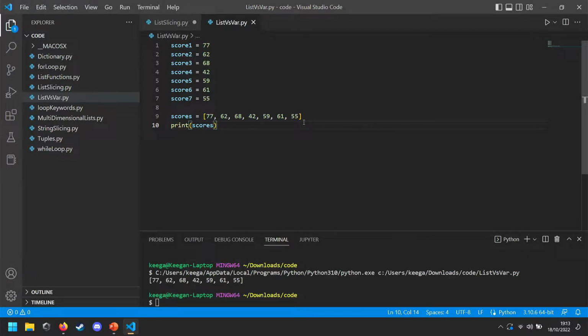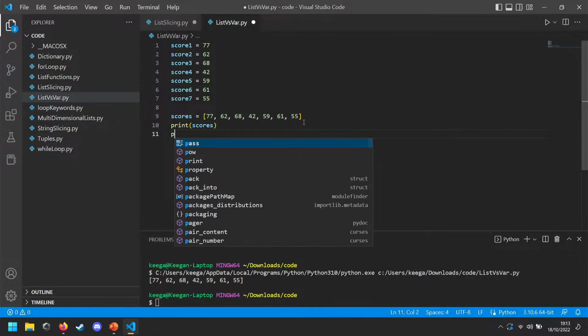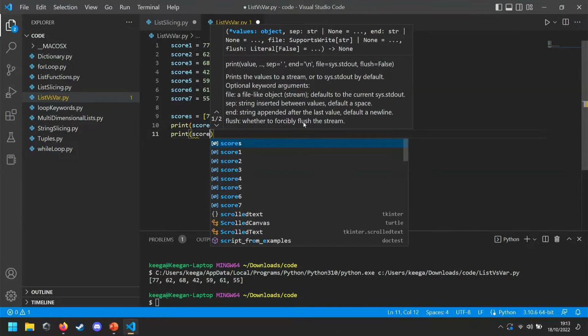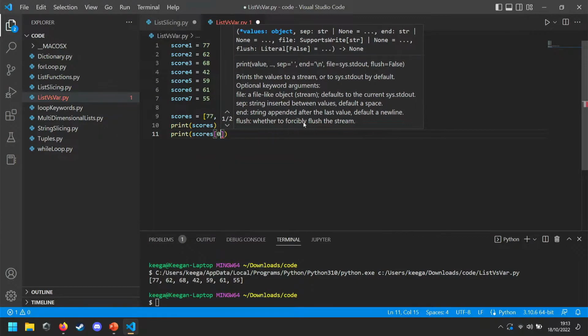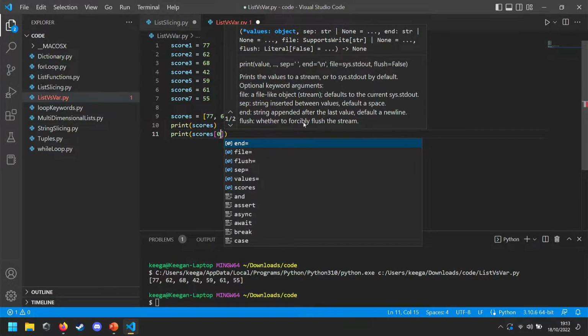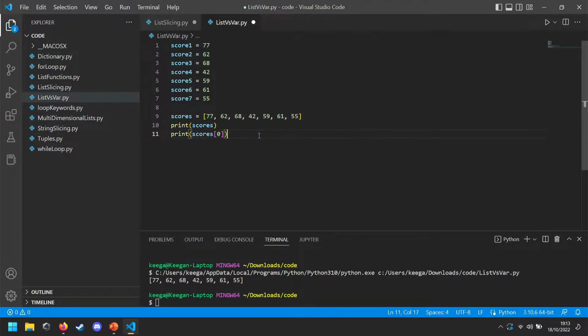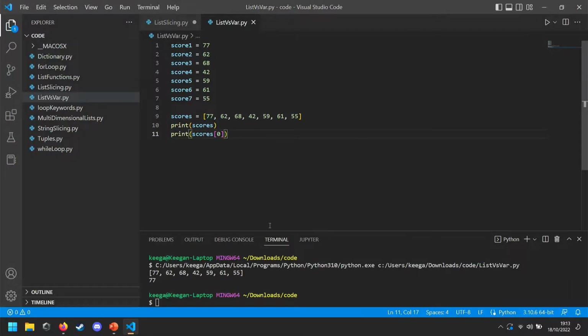That's nice, but obviously we're going to want to access individual pieces of data instead of just the whole list. So if we want to get the first item, remember that lists are 0 indexed, so we're going to access it using index 0. We simply write the name of the list, then we use square brackets to start declaring the index, and then we put in the index. So if we want the first item in the list, we do scores, square bracket 0, and then that will get us 77.